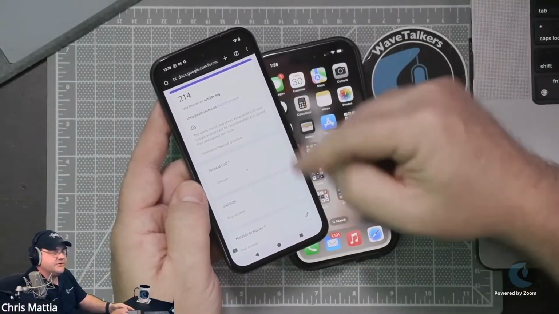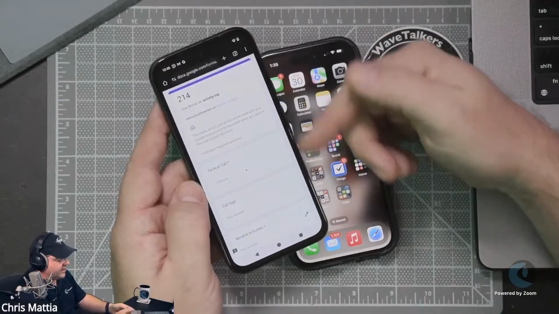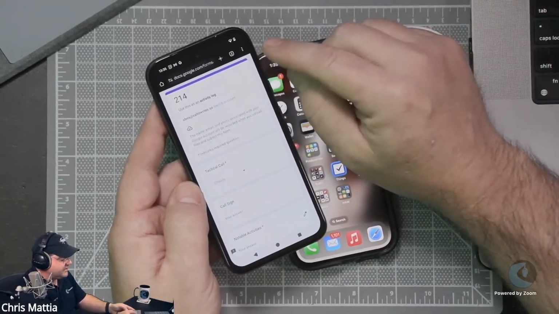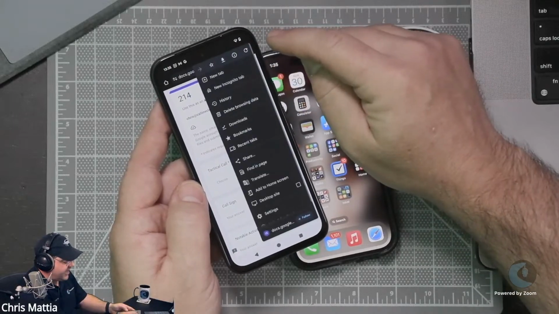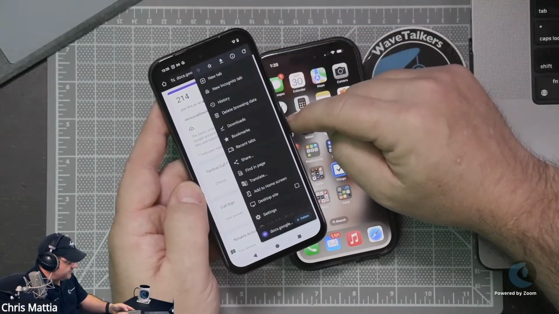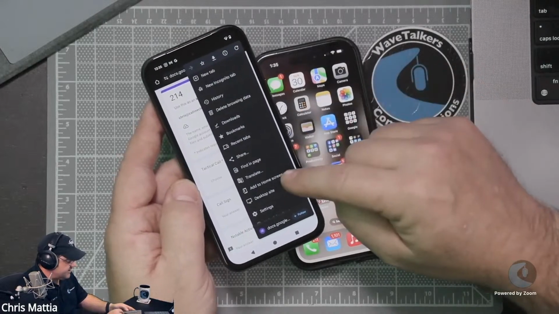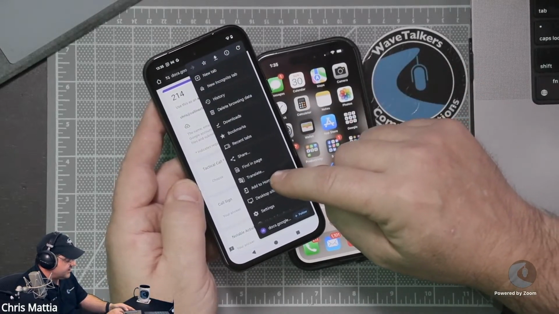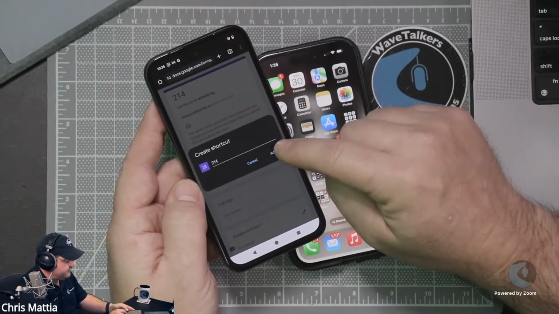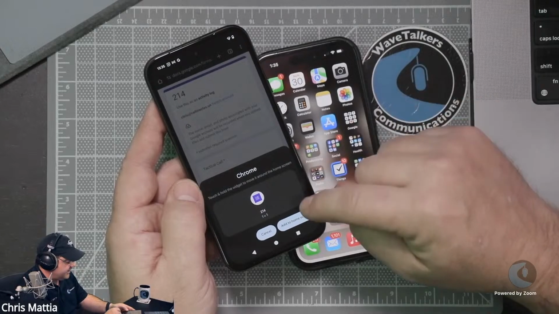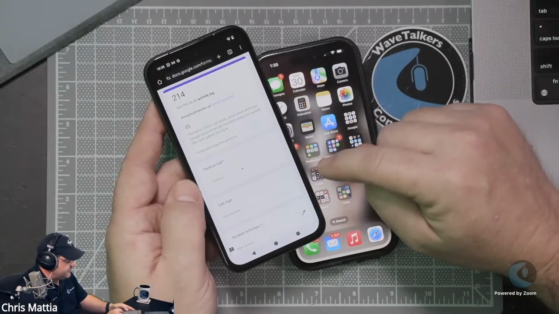So what you want to do after they go to the form, they bring it up the first time, what you want them to do on Android is up here in the upper right, there's the little 3 dots. They can click on that, and there should be an option down near the bottom that says Add to Home Screen. Just click on that, and it's going to say, what do you want to call it? I'm going to leave it set to 214. You hit Add, and we'll say, yep, go ahead and add that to my home screen.